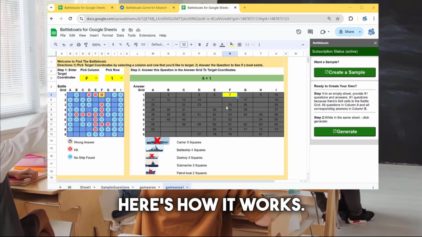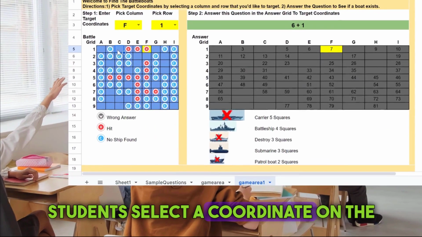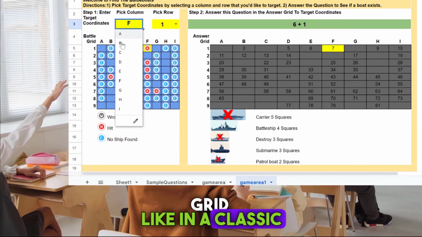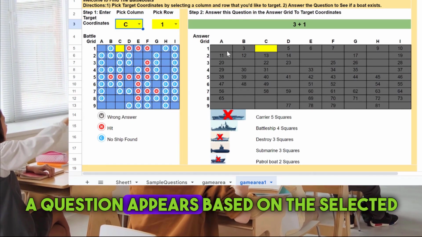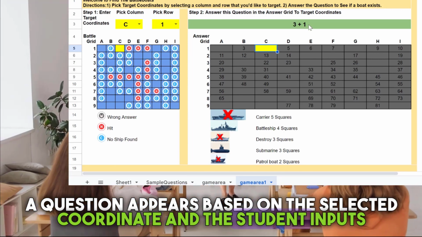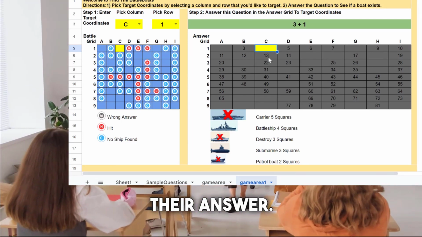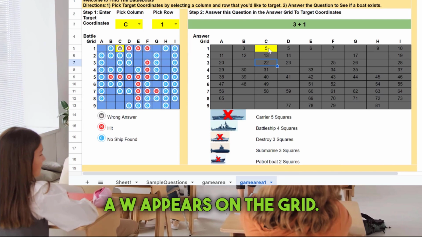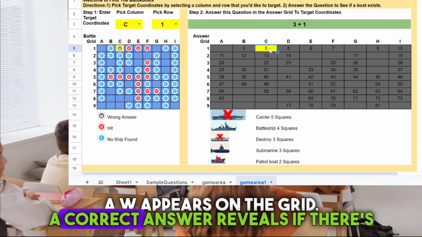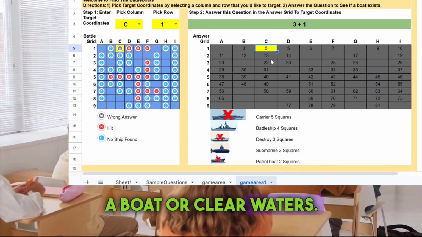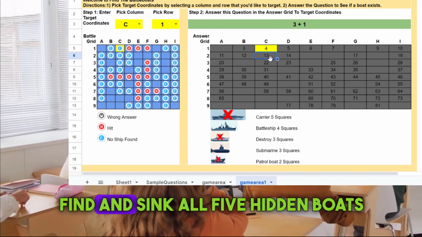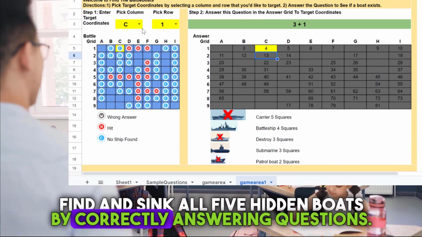Here's how it works. First, students select a coordinate on the 9x9 grid, like in a classic battleship game. A question appears based on the selected coordinate, and the student inputs their answer. A wrong answer results in a miss, and a W appears on the grid. A correct answer reveals if there's a boat or clear waters. The goal? Find and sink all 5 hidden boats by correctly answering questions.